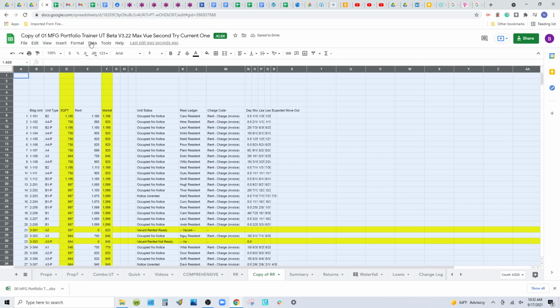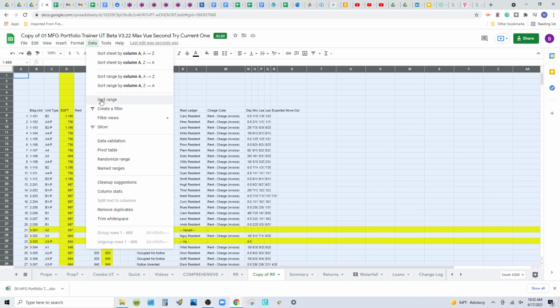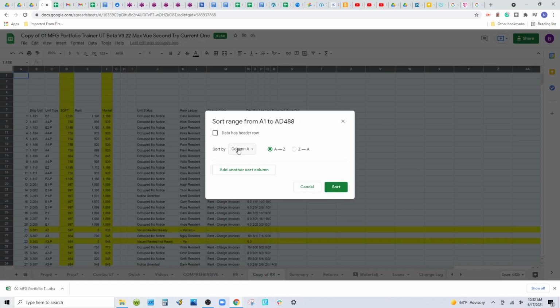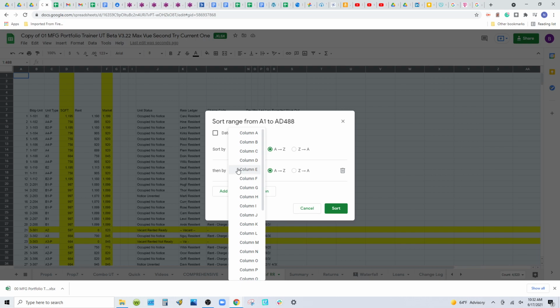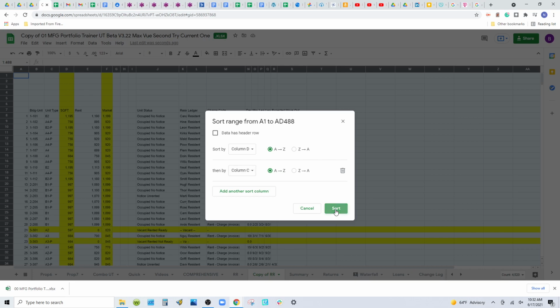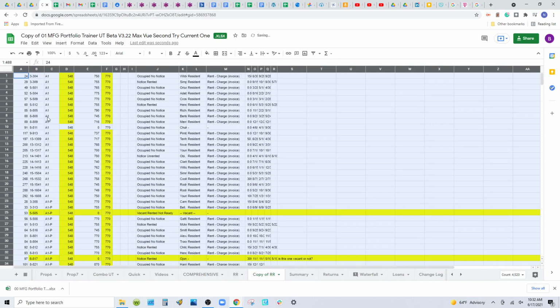Now let's go back through and do it one more time. Highlight all, data, sort range, column D is the square feet, secondary sort, add another column, column C is the unit type, sort. There we go.